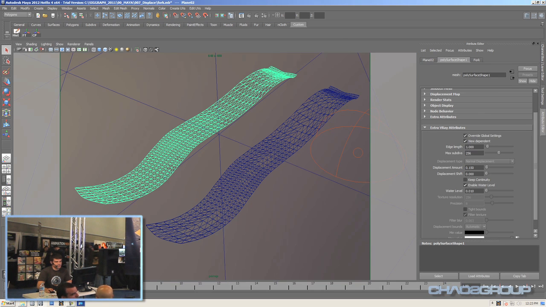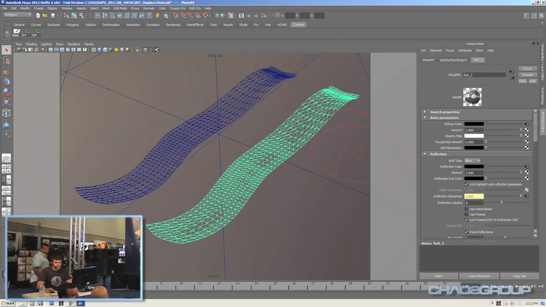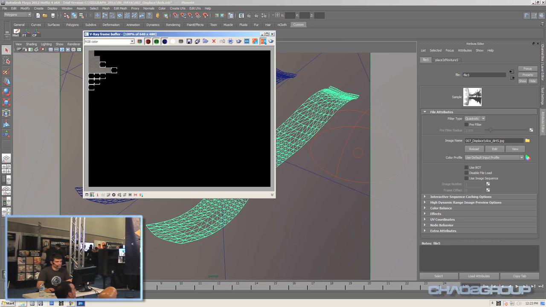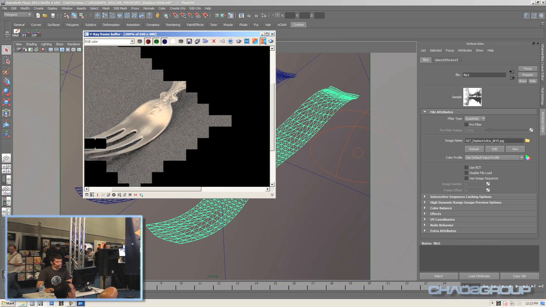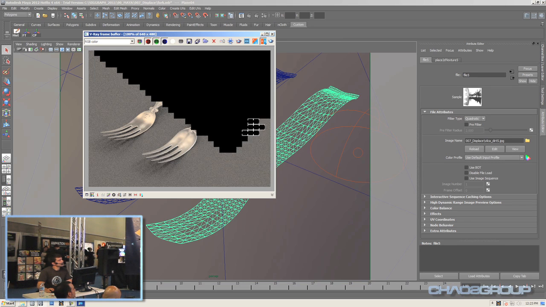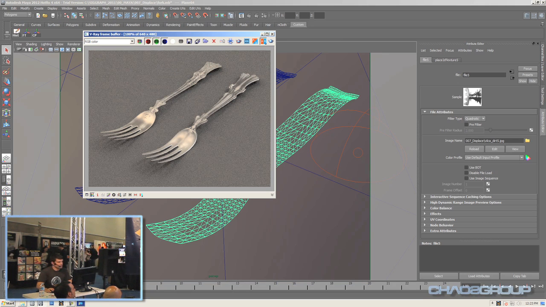Okay, so here I have these two planes actually, and they have textures applied to them. And when I hit the render button, you will see that thanks to the water level, these two forks are created immediately. So this is a really powerful tool that can help the modeling guys quite a bit, and in specific situations you can save a lot of time using that.